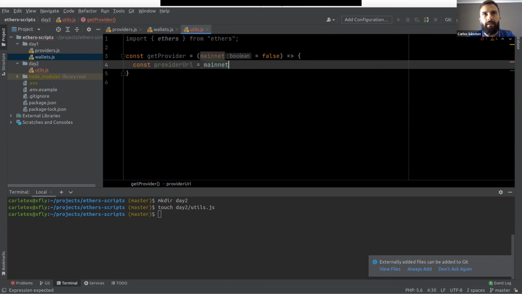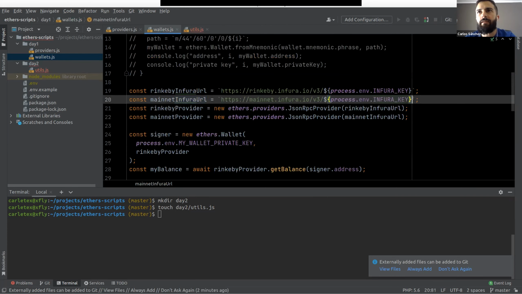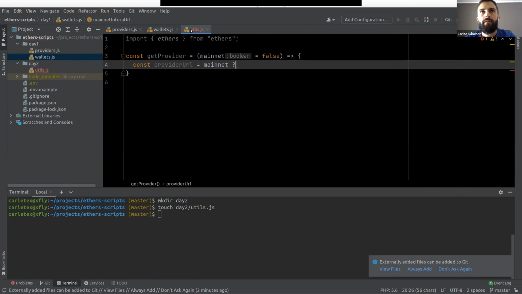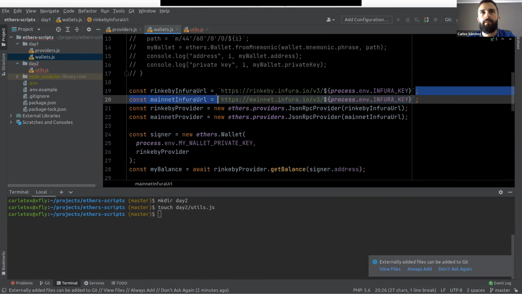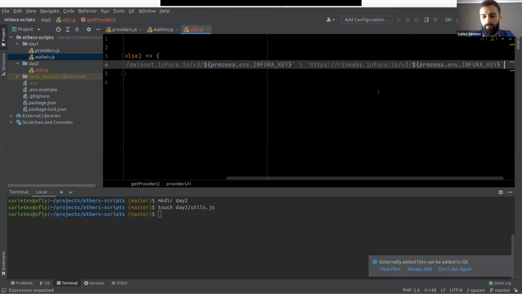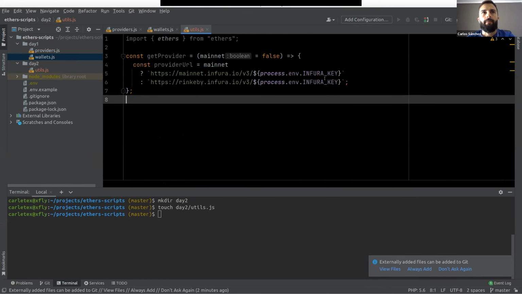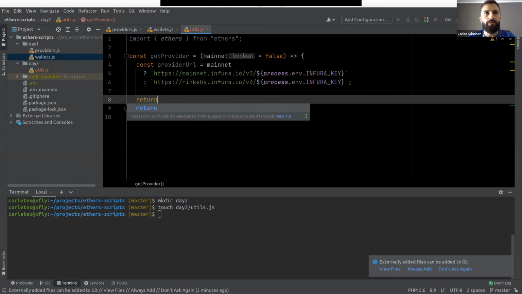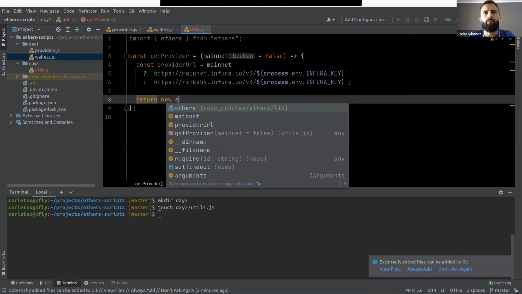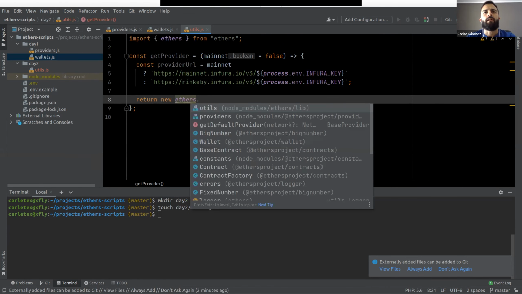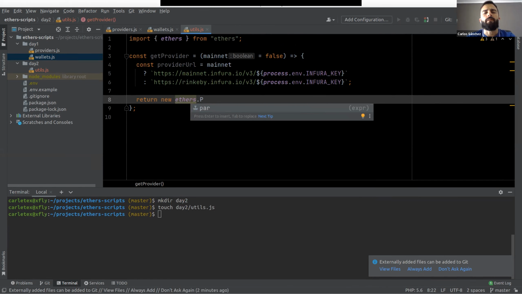And if mainnet, we're going to use this ternary operator. Okay, if it's mainnet, we are going to use this. No, sorry. And if not, we're going to use the Rinkeby one. Okay, and now we are going to return a new Ethers providers.